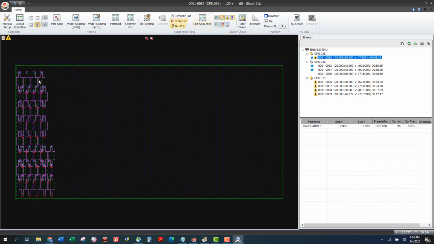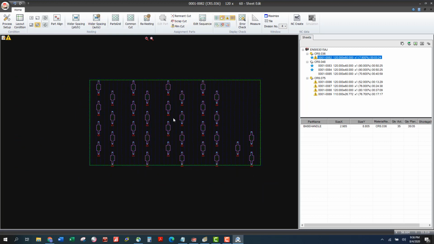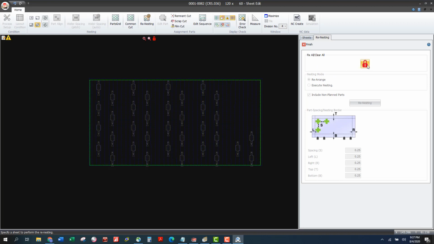Or maybe we just want to space these parts out so that we're using up more of this sheet. In doing that, we can do wider spacing. This is a little bit of a dramatic example, but you can see that it spaces those parts out evenly across the sheet so that you don't have as much of the sheet's integrity being used. Here we'll just do re-nesting on this particular sheet.